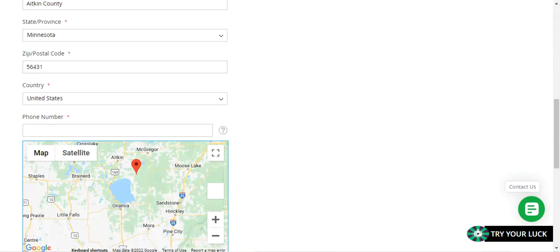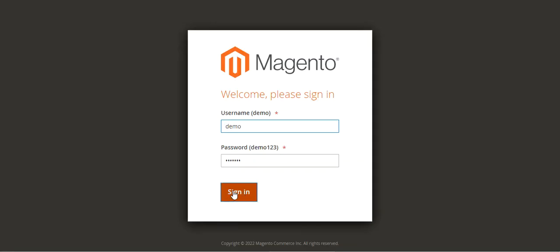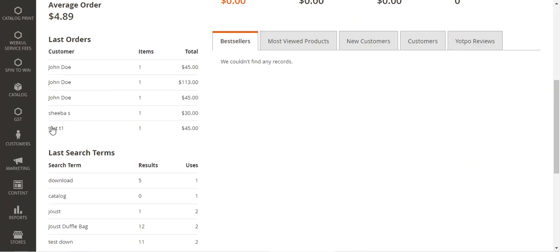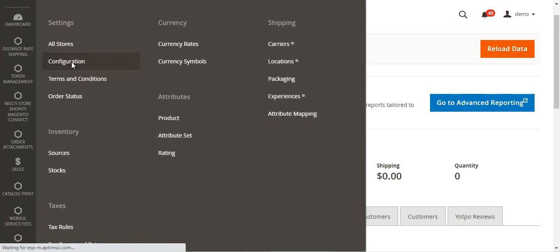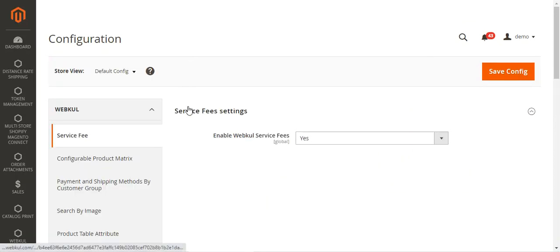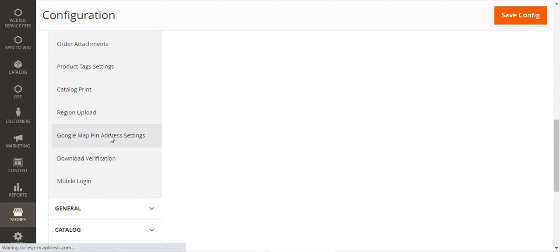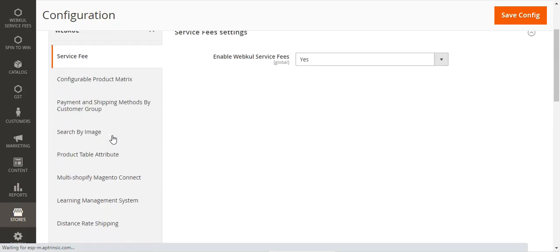Now let me take you to the admin backend panel. Let me show you the initial configuration settings for this particular plugin. So for that, I'll be logging into the admin backend panel by entering the username and the password and tapping on the sign in button thereafter. After we have signed in, to make the initial configuration settings, what I'll do is I'll scroll down to stores and then configuration. On the configuration page under the Webkul block, I'll scroll down to the Google Map pin address settings, and this will bring up the initial configuration settings for the plugin itself.